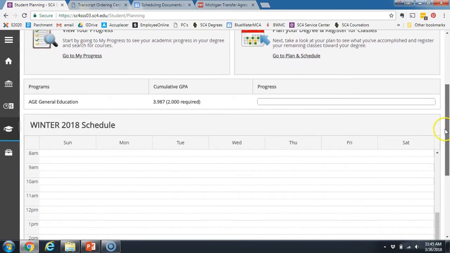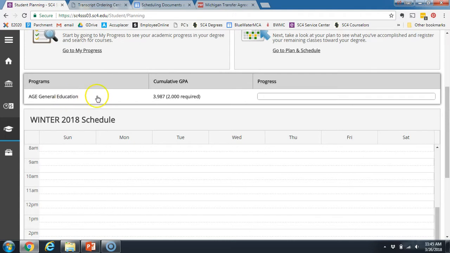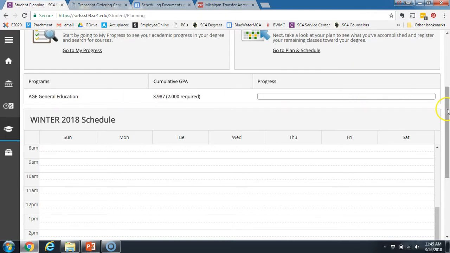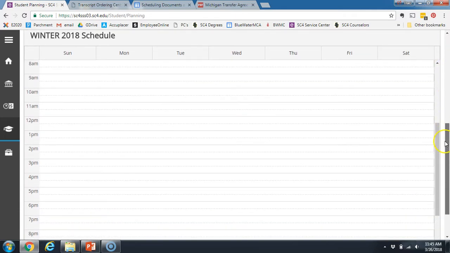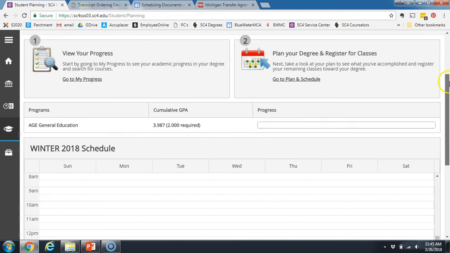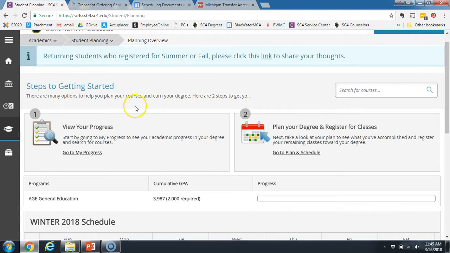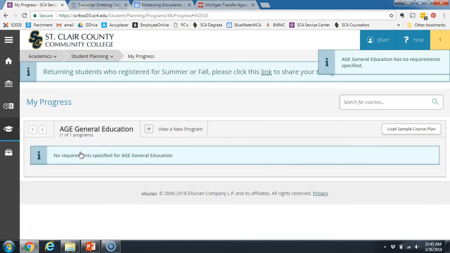At your main screen, you see what degree you're working on, your GPA, and your progress towards whatever degree, which Mrs. Barr doesn't have one listed, so I'll show you how to add one there. And then your current schedule, which, she's not in winter classes, so there's nothing there. Under the My Progress bar, this is where you're really going to work with your degree and see where you fall. For right now, she does not have a degree listed.